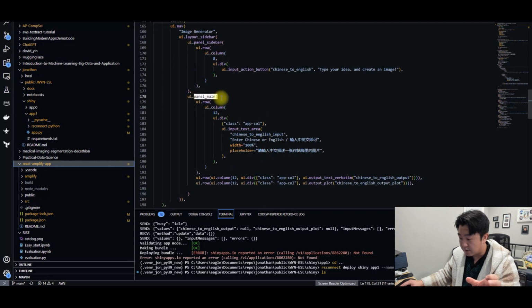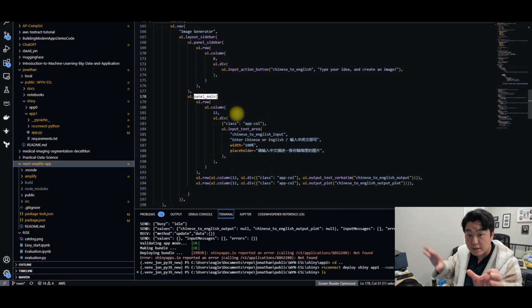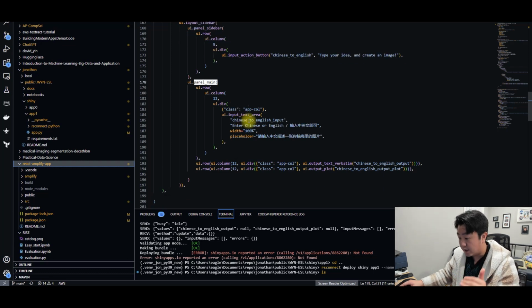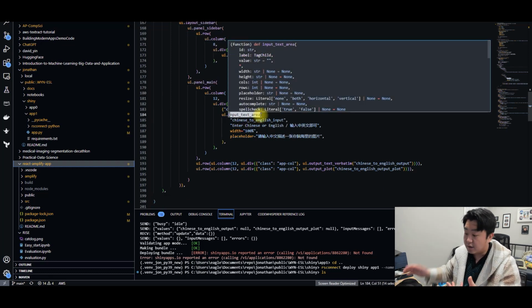And then we have this panel. That is the central piece of the user interface, and I need to have a couple of things. The first thing I need to have is an input text area that allows the user to enter whatever text they want.